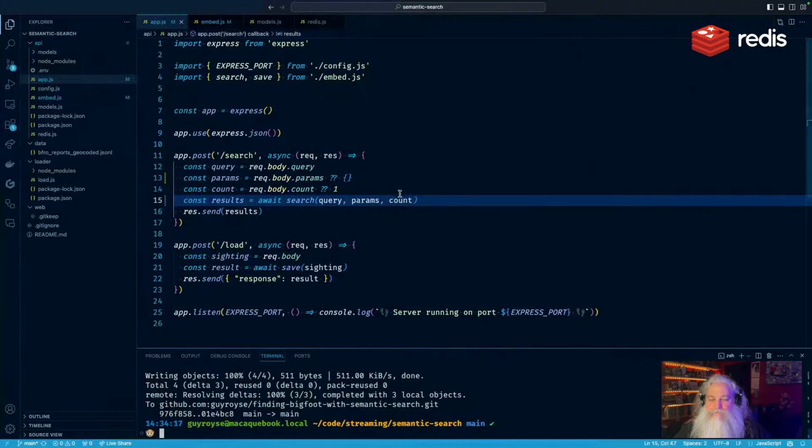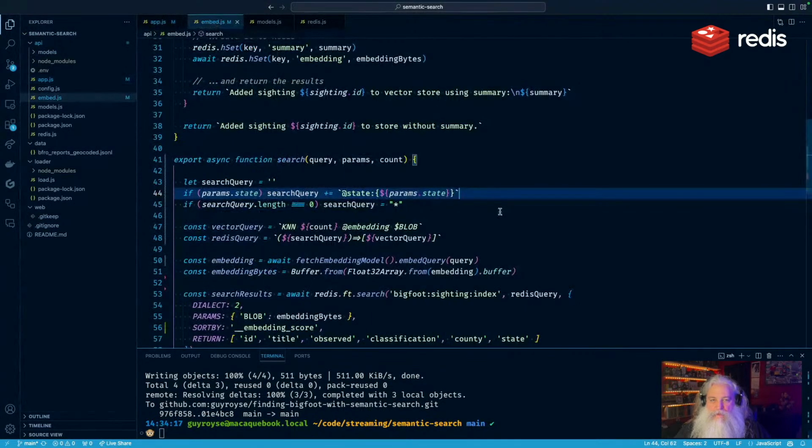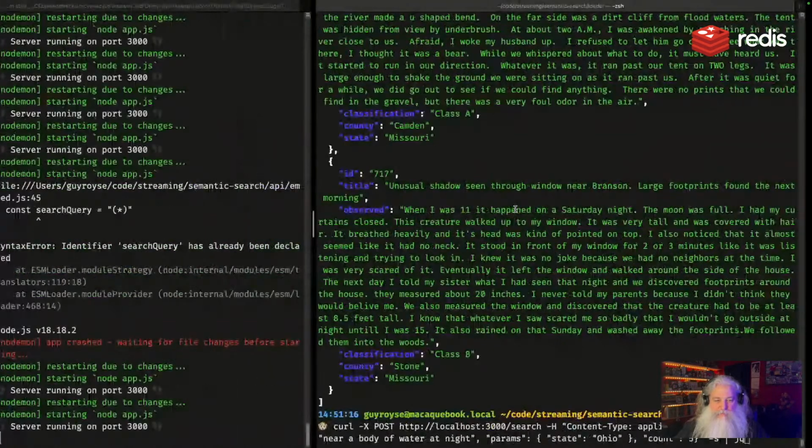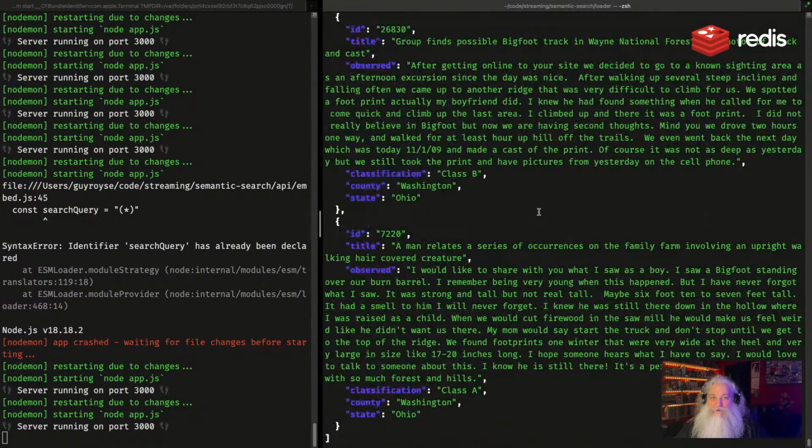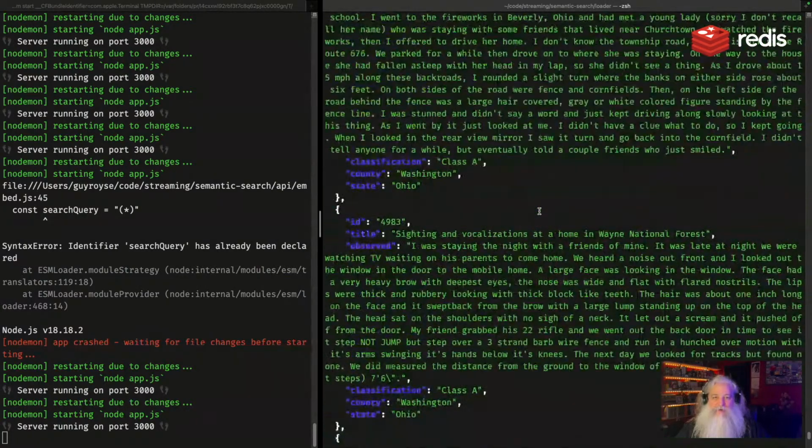Well, this should work. Okay, hold on to your butt. Let's go. Okay, so all of them are Ohio. That just up and worked, didn't it?